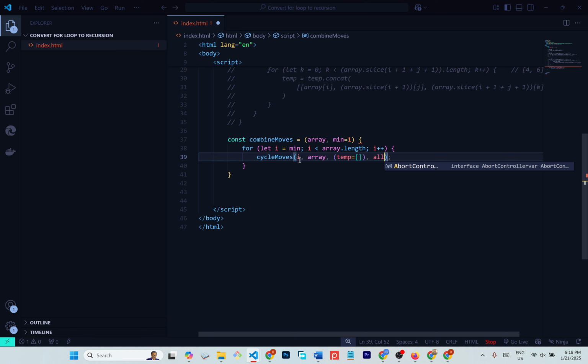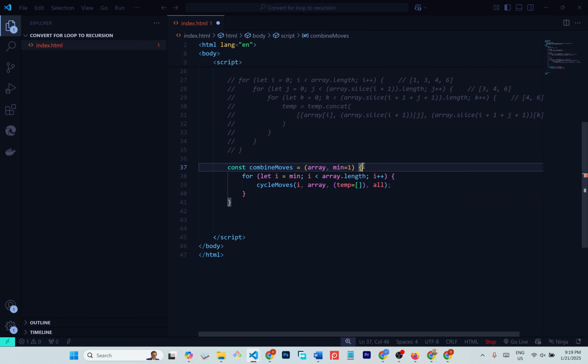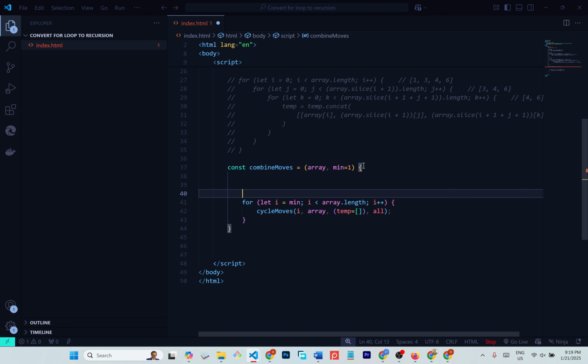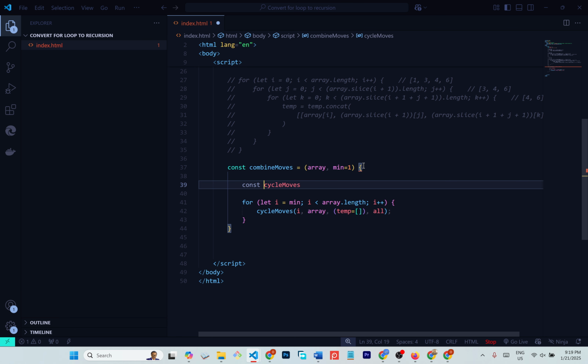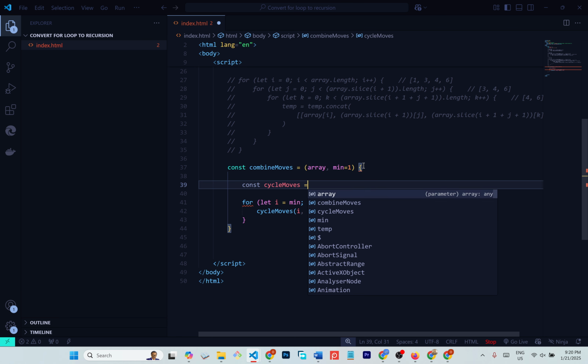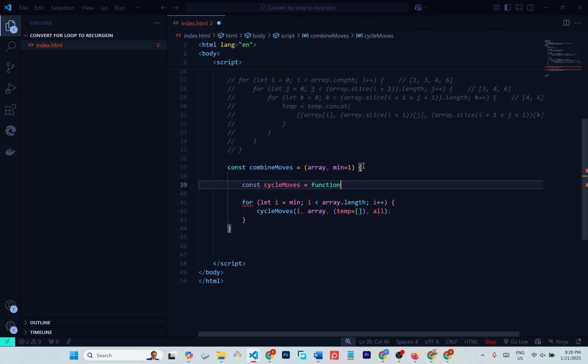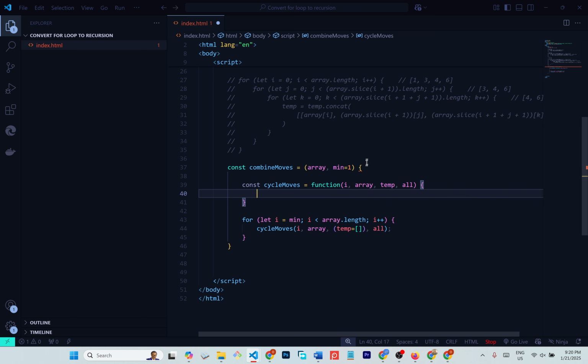So that being said, now we can come here, then create the function. The cycle moves function will be something like: const cycleMoves = function, with parameters i, array, temp, all. Then there we go.